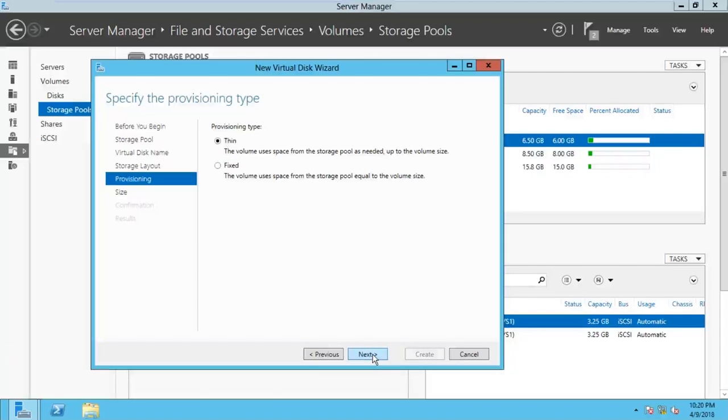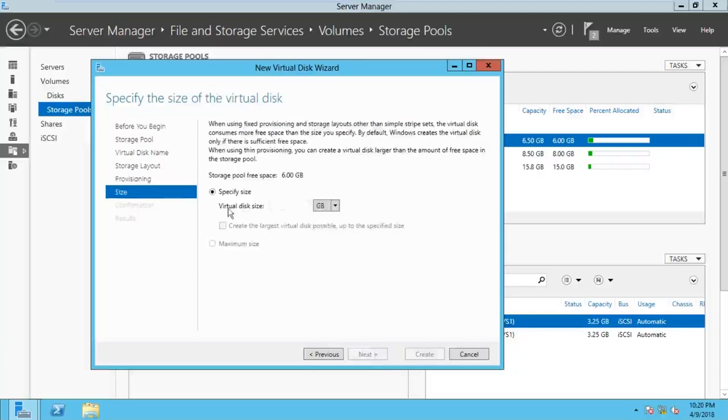Once you click next, the next page is asking for the size of the disk. So write down virtual disk size, but don't worry about this size. It's showing 6 GB here. We have to calculate our size: 4 plus 4. Total is what here? 8 GB. So write down virtual disk size 8 GB and click next.